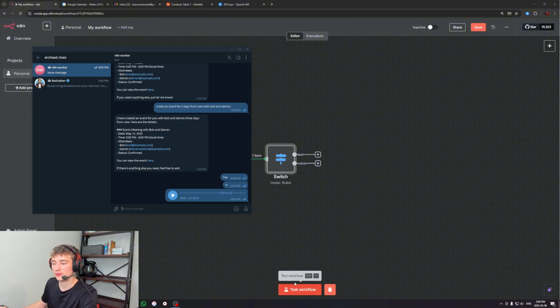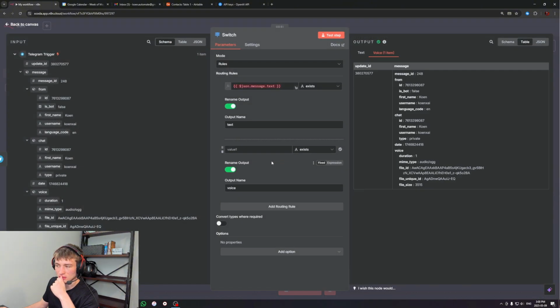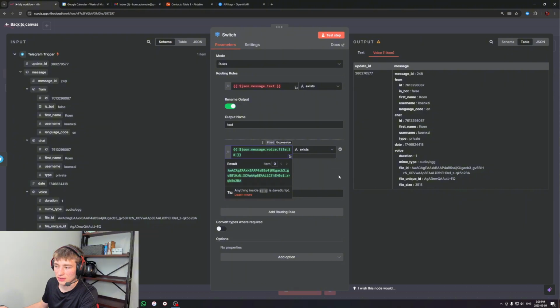Oh, okay, I didn't hit test workflow, but you can hit test workflow after and it's going to send the message straight through. As you can see, sent right through. And wait, it looks like it already identified it as voice. Anyways, so what you do is you take the file ID right here, place it right there. As you can see, message voice file ID.